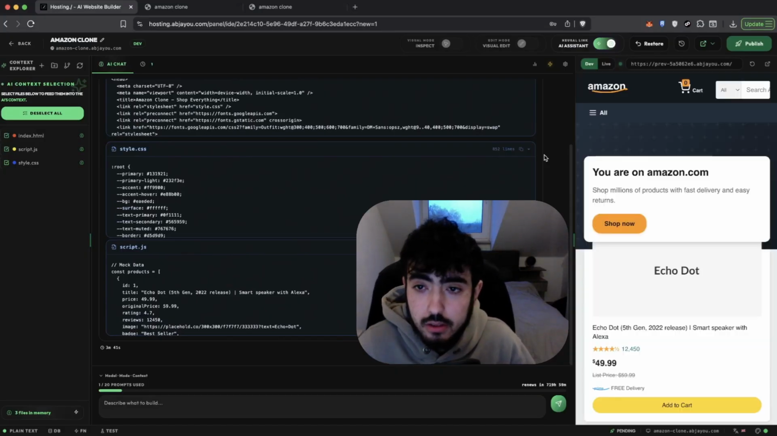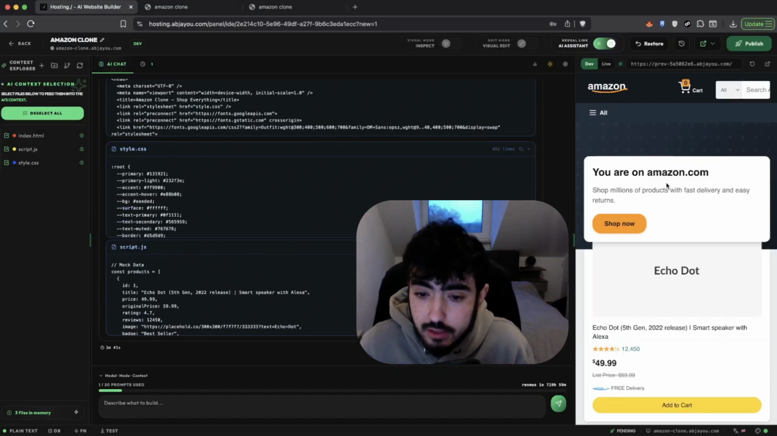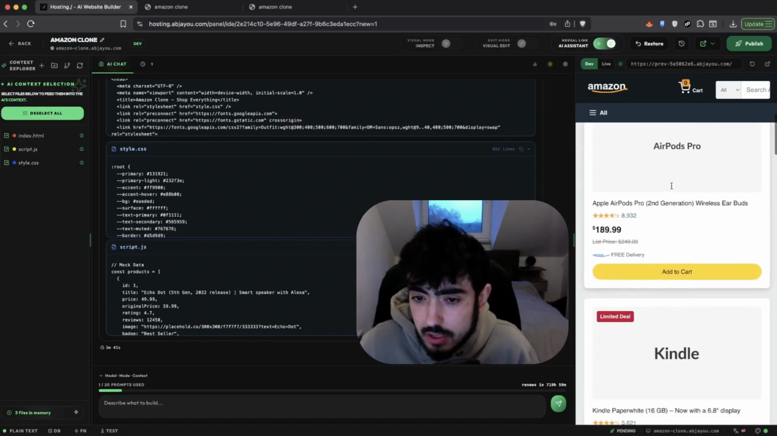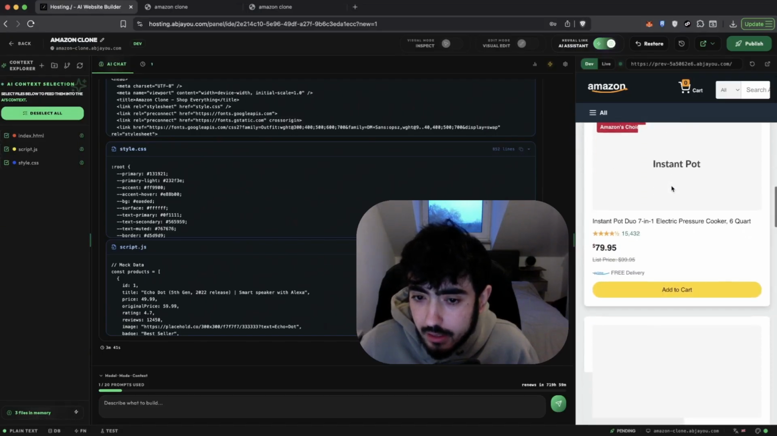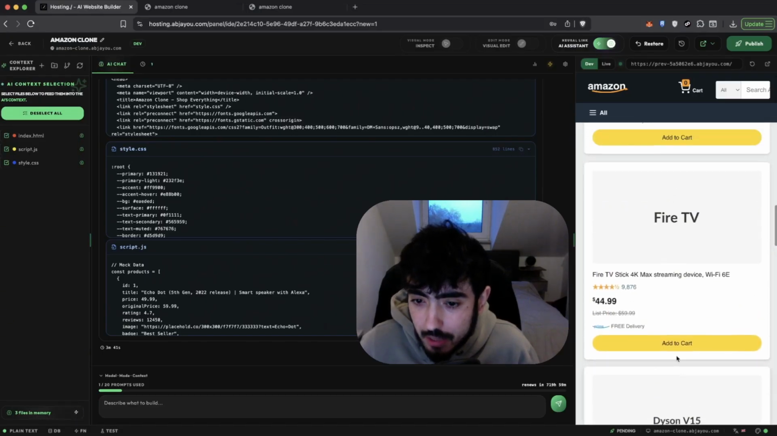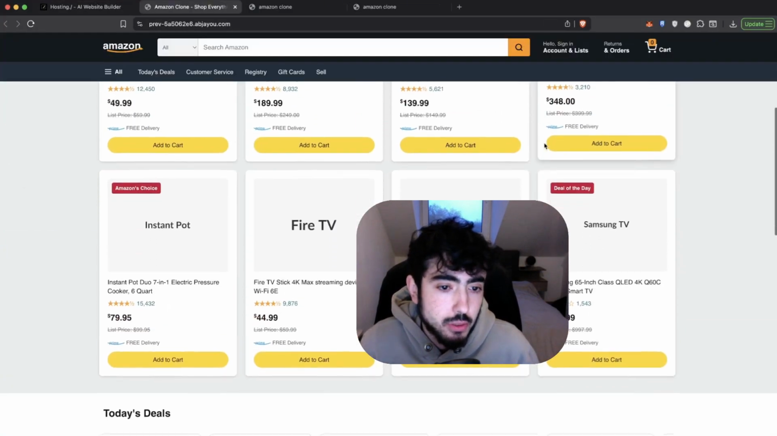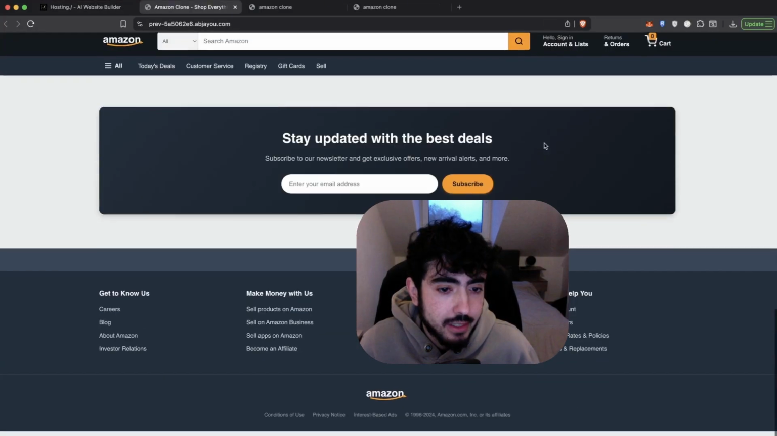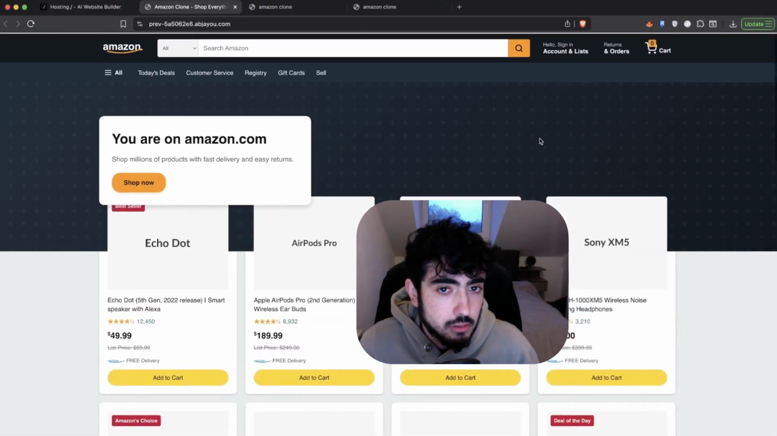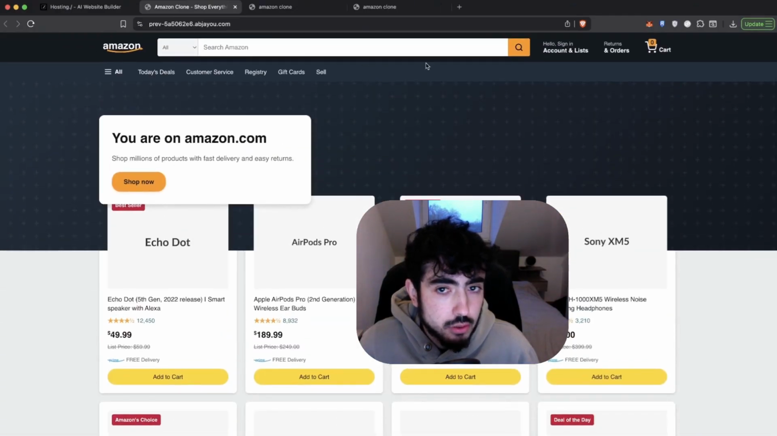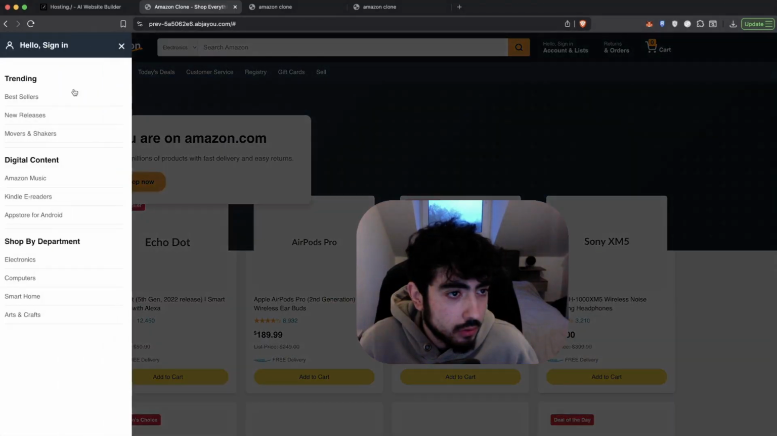All right, so it looks like it finished. This is how it looks on mobile. I think some images are missing, but wow, this actually looks very close to Amazon. Let's just see the cart. So nothing works, so we can only see the functionality. Oh, actually this does work.